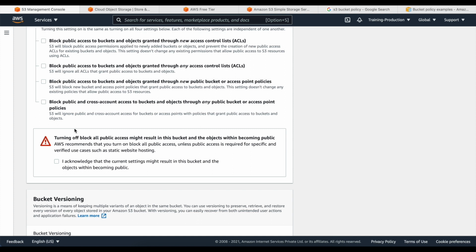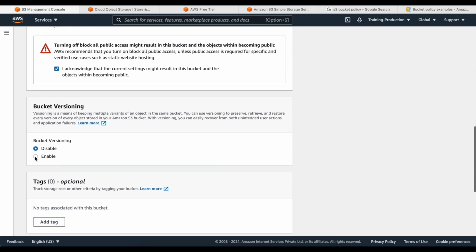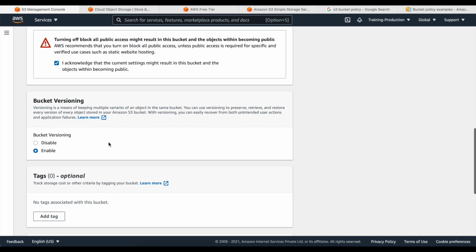Now, as we are making the content of this website or this bucket public, AWS wants us to acknowledge that. It is a good practice to enable versioning. It will protect us from accidental deletes and also keep the older version of the file in the system. This helps to roll back to the previous version if we are not happy with the latest version or there are some issues. Just remember one thing. If we have enabled versioning once, then we cannot disable it. We can suspend it, but we cannot disable it.